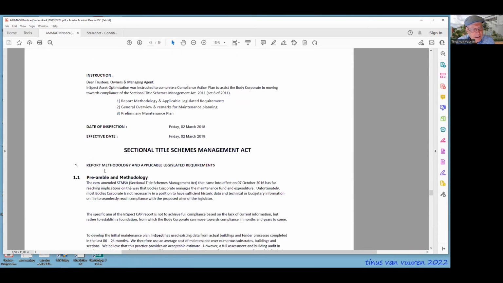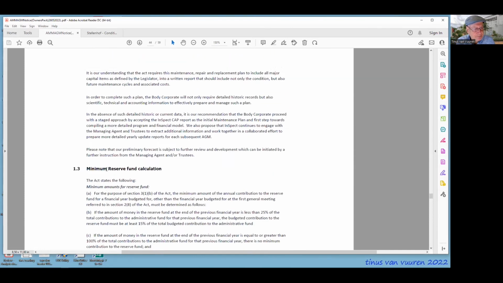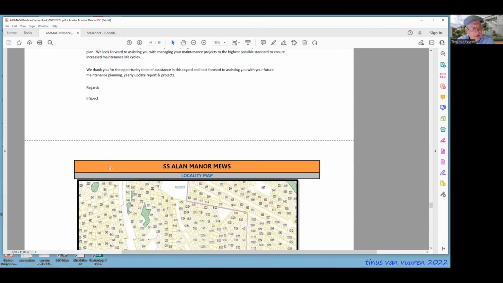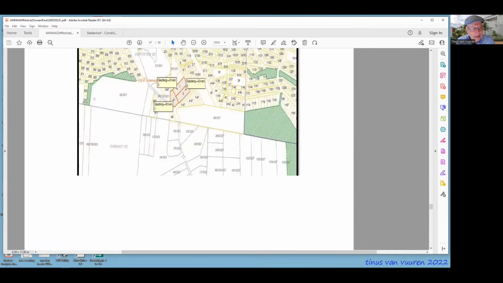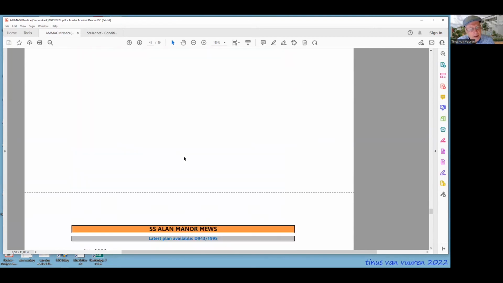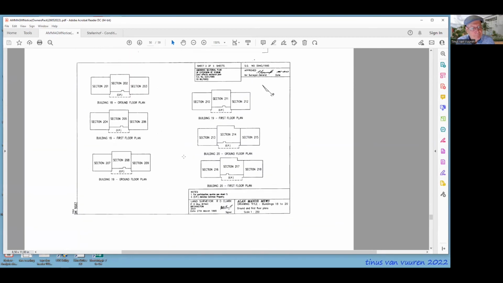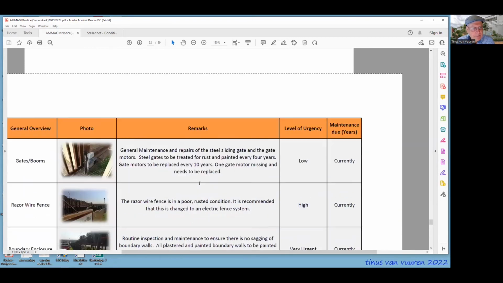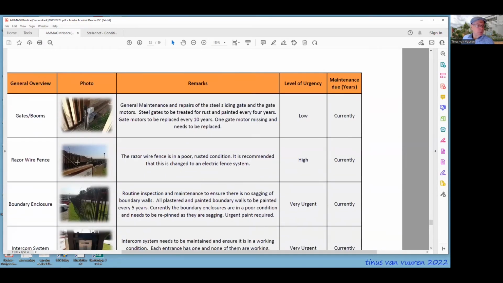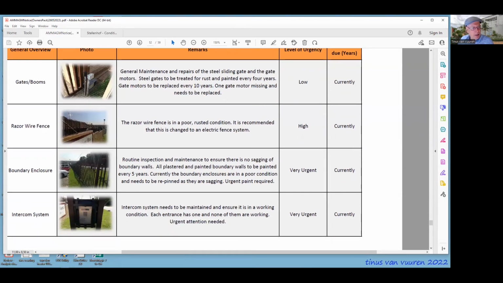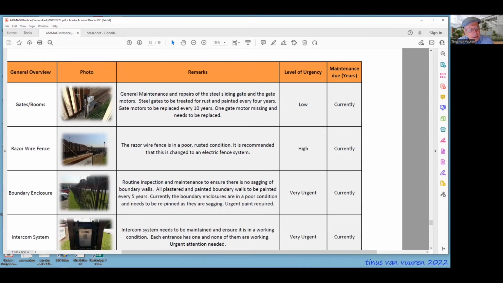Introduction, the methodology, reference to the legislation, and then I have a locality plan of where the scheme is, an aerial photograph of what it looks like, then your sectional plans with your PQs, and then I start with the report. So they work from the one side, start at the gates, take pictures, give their remarks, level of urgency, maintenance due currently. You can see, oh, this current maintenance due, this is a neglected scheme. So once you get this, I think it's worthwhile paying the professionals to do this. This is the report that you get.